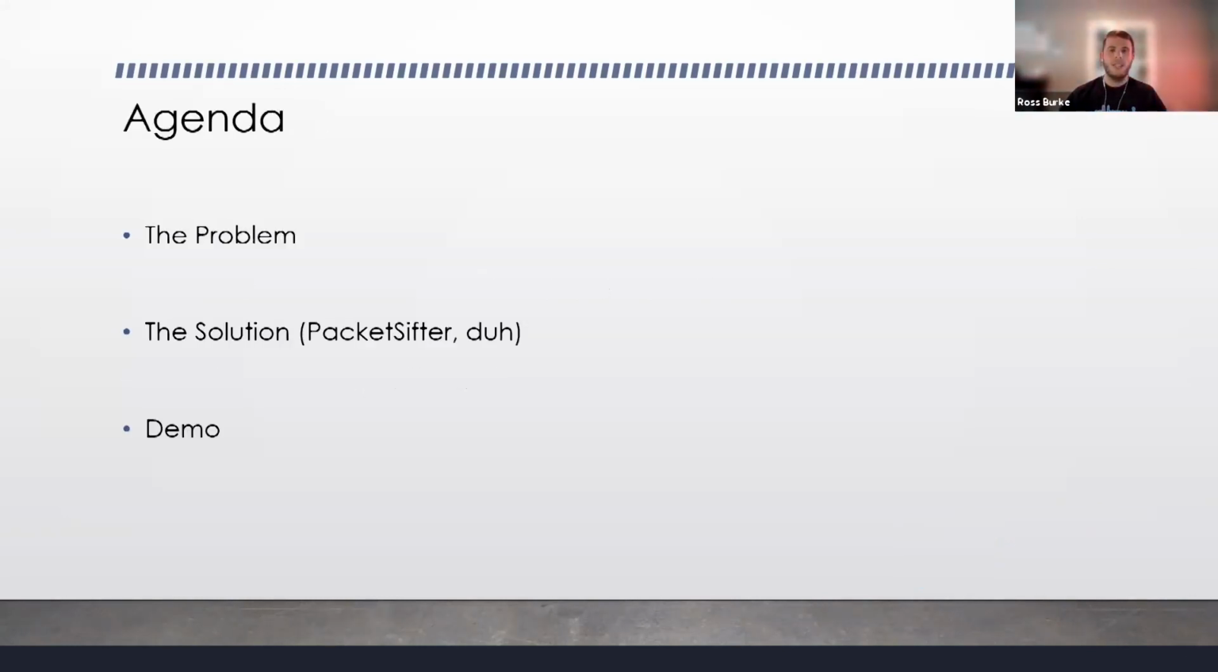So we'll go ahead and dive into the agenda. As far as the agenda today, we're going to be talking about the issue that I realized whenever I was developing this tool, the solution, which is of course PacketSifter. And we'll dive into the demo after that.